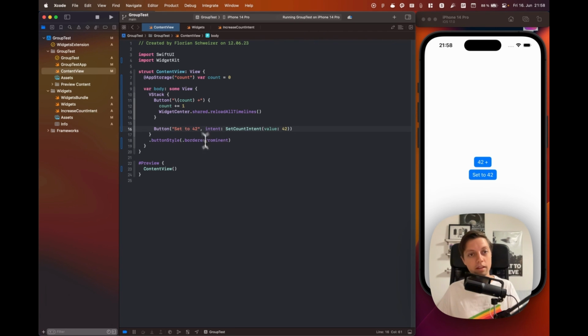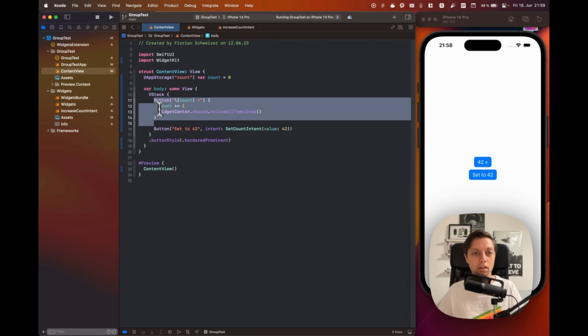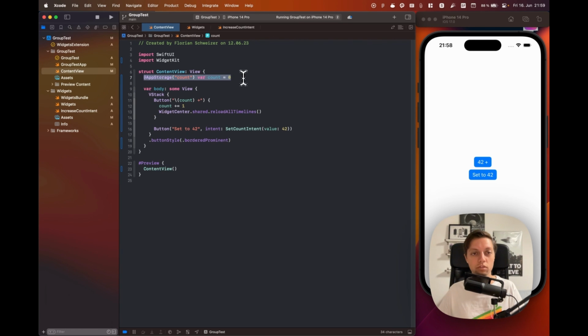And then that is basically everything that we care about in our content view. It's very basic: just a button, an app storage value called count, and a button that calls the set count intent, passing the value 42 in this case.